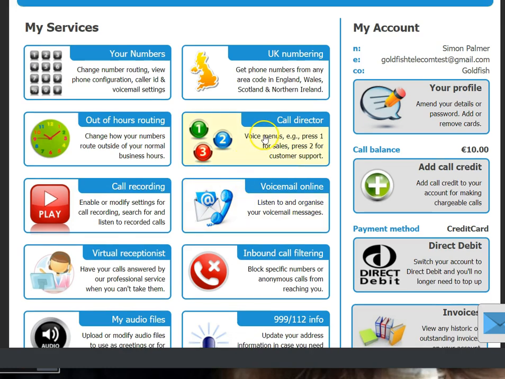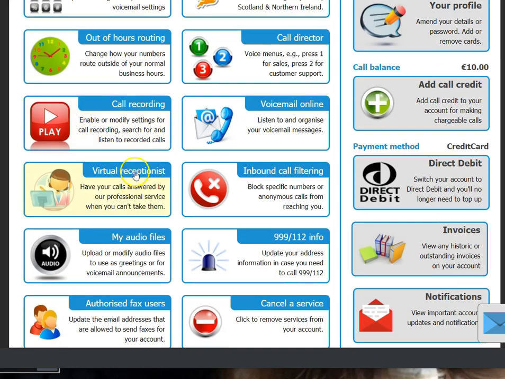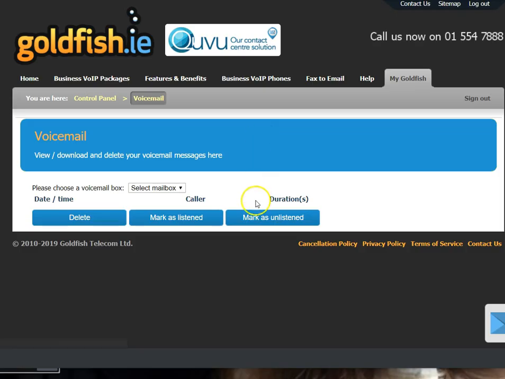So if you want to add call director or set up your call director, that's your IVR. This is the automated message that people have played when they call. This is done here. These will all be going into in detail in separate videos. The call recording is here. You can add our virtual receptionist service, and you can access all your voicemails in here. There's none there at the moment because it's a test account, but they'll be listed there, and you can listen and delete as you need to.